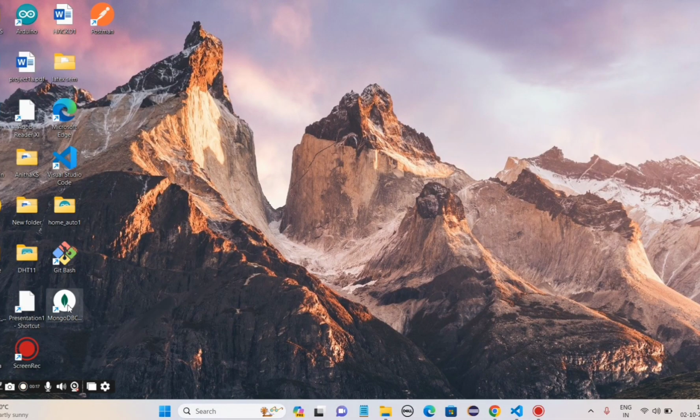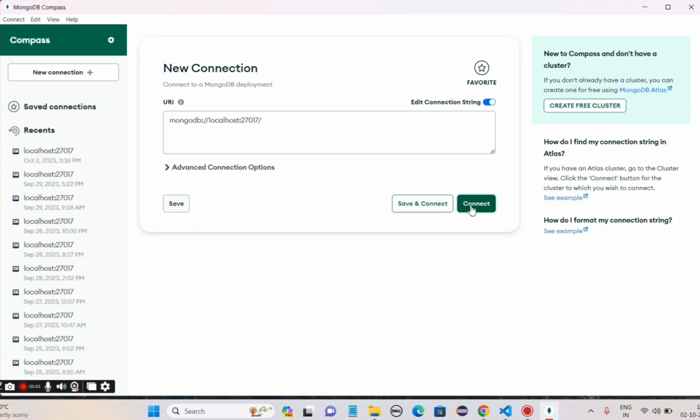So let us move to the demo part. For that, we need to connect the MongoDB Compass to the backend because in this only we are handling the data. So let us connect the MongoDB Compass to the backend so that the server can fetch the data from the MongoDB Compass. So the server is localhost 27017.